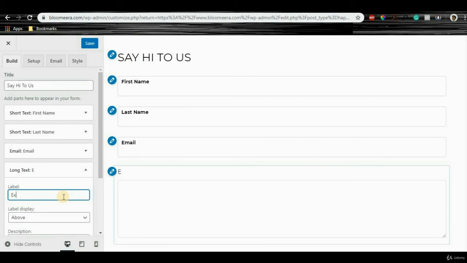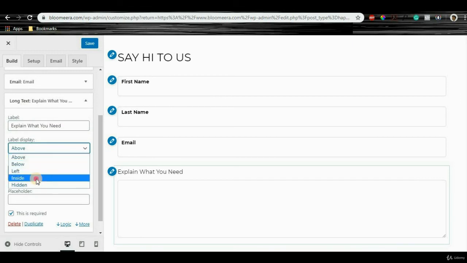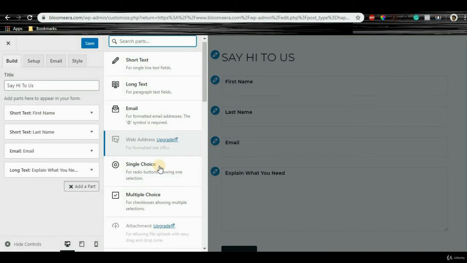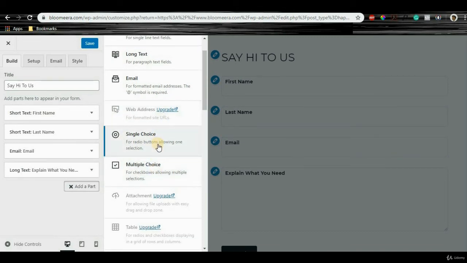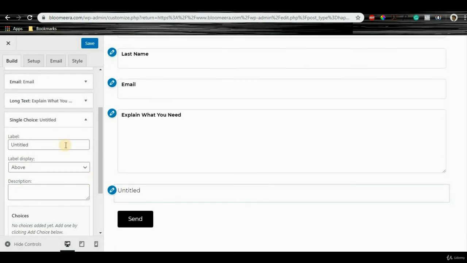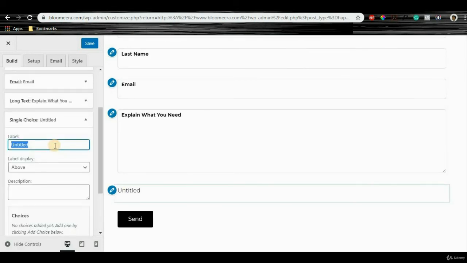Explain what you need or something like that. Explain what you need. Put this inside. Let's say you want a multiple choice or something like that, or single choice. So let's say you want a single choice, like a radio button. So you scroll down here to where it says entitle, and you click on probably choose service.